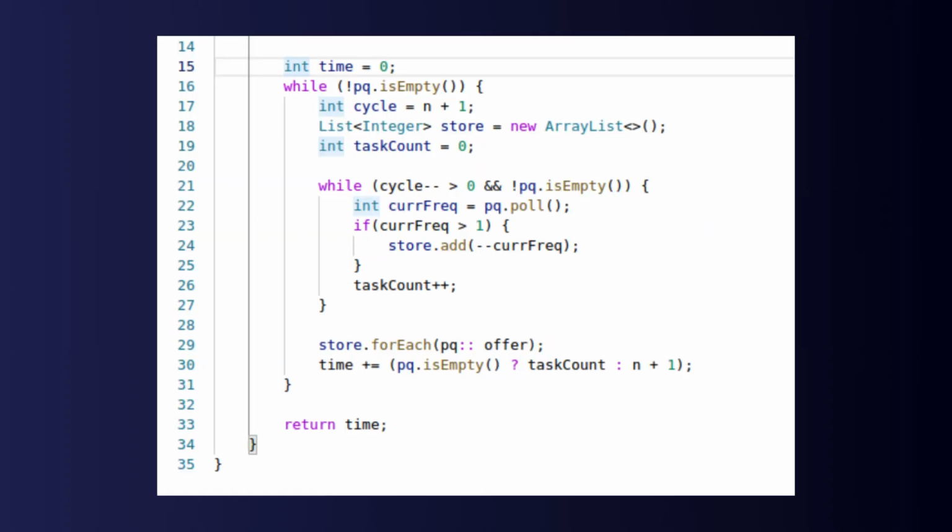Now we get into the task execution part. We will simulate cycles where each cycle is n+1 units of time. Why n+1? Well, in each cycle we can execute up to n+1 different tasks before needing idle time.